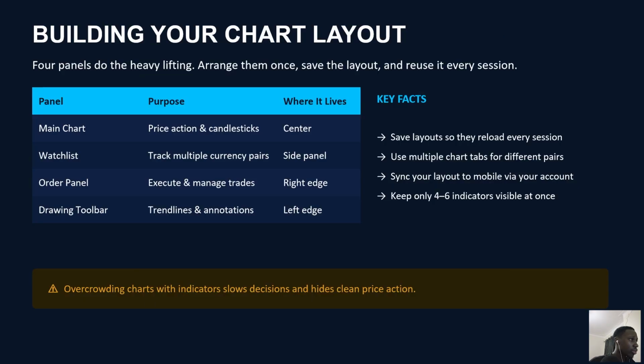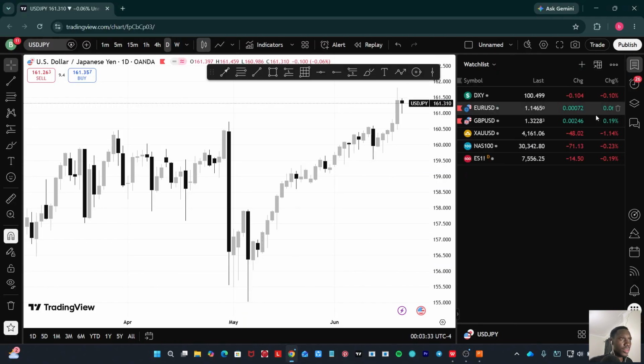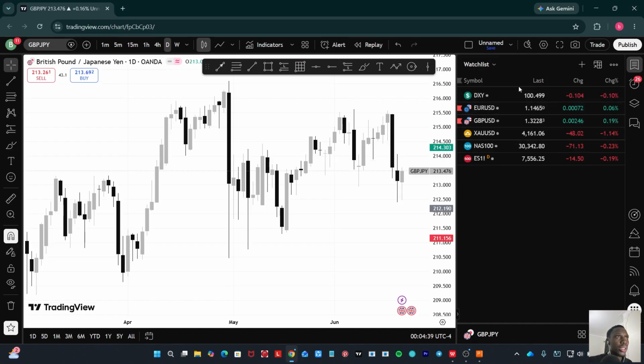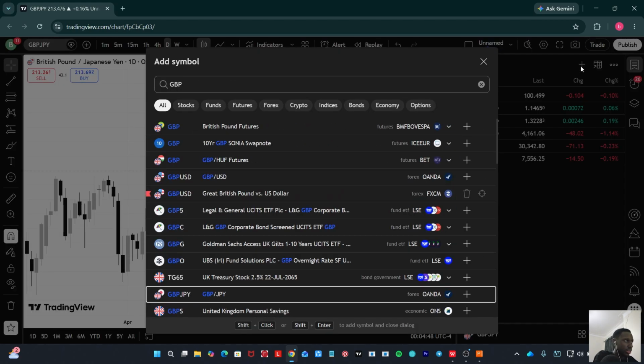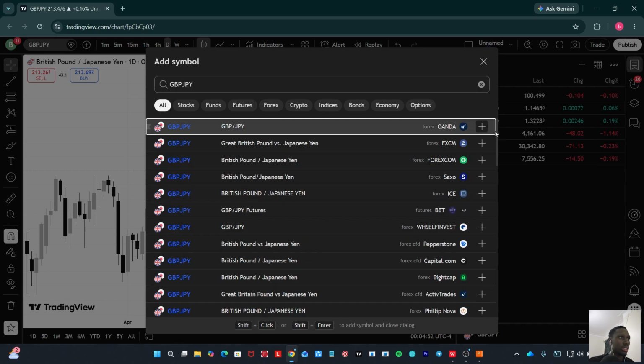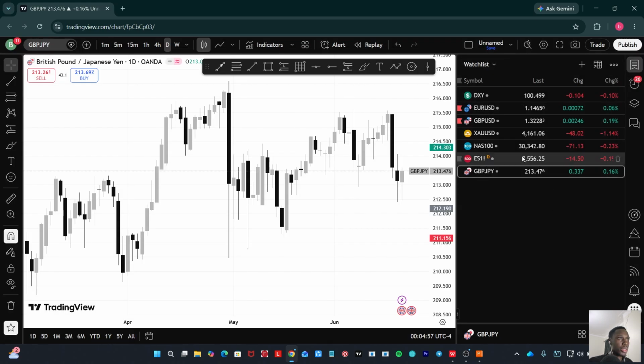The watch list, track multiple pairs. It's in the side panel. As you can see here, it shows you multiple pairs: EUR/USD, GBP/USD. If you want to add a pair to your watch list, you just come here on this plus sign. Then you can type GBP JPY, and then put the plus sign. As you can see, GBP JPY is here.